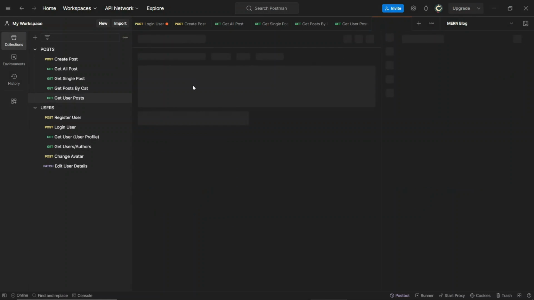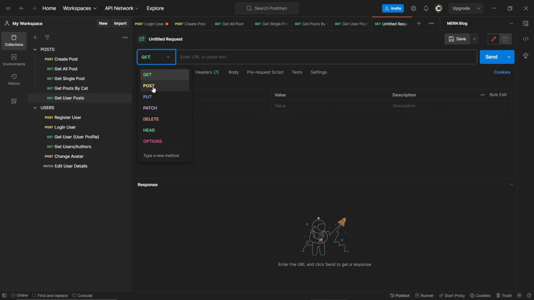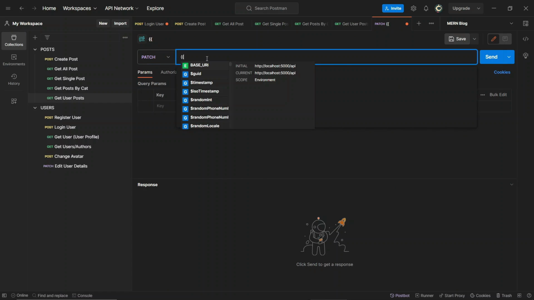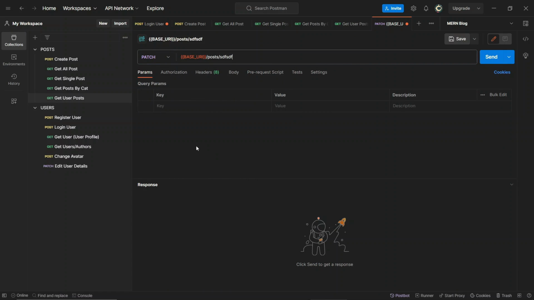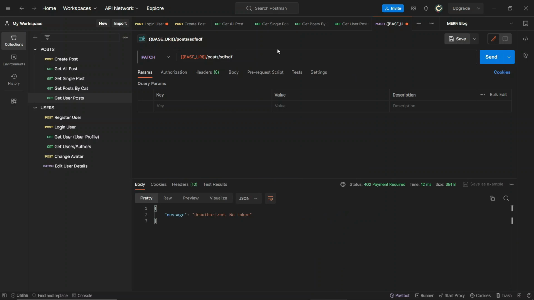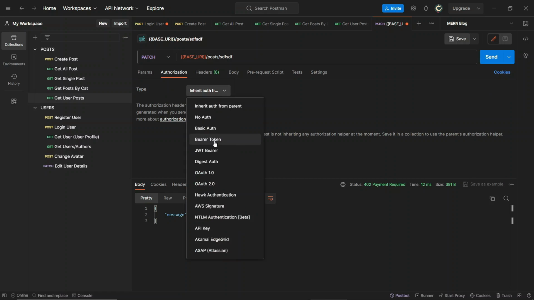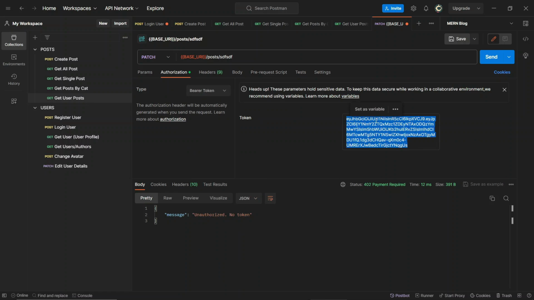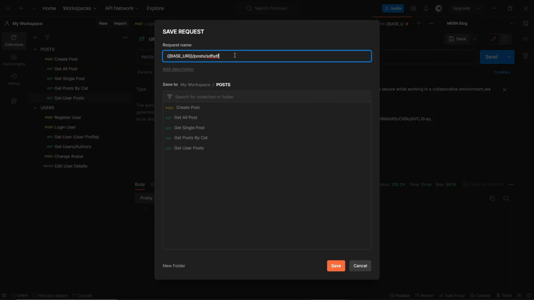And the last two are going to be edit and delete. Okay, so for edit is going to be patch and base URI. And for that also we have to be logged in. Okay, so unauthorized because we don't have any token. So let's see. I think I have the token in my memory already, so I'm just going to paste it. And now we have it. Okay, let me save it quickly.